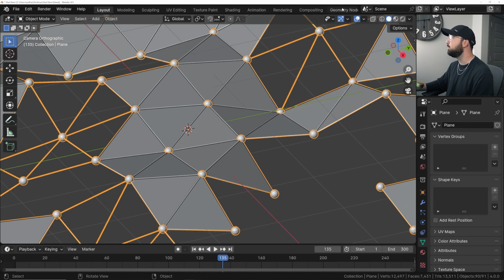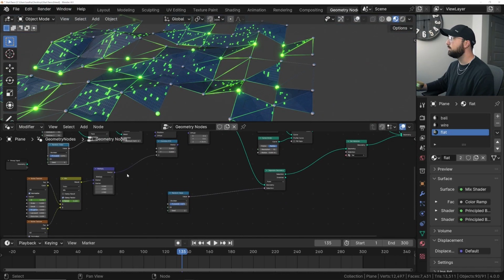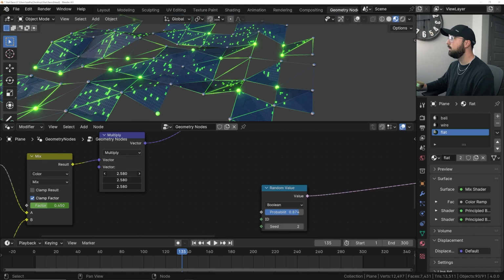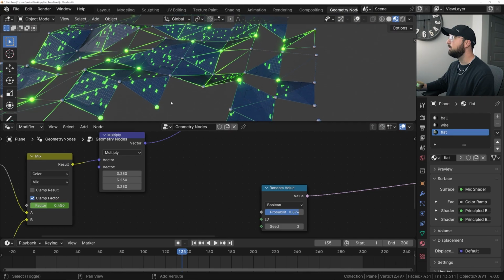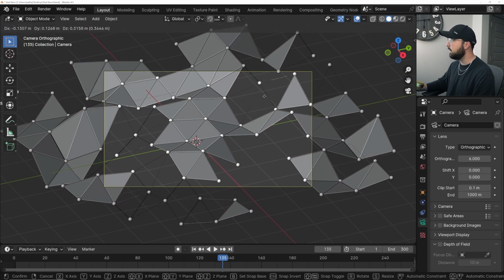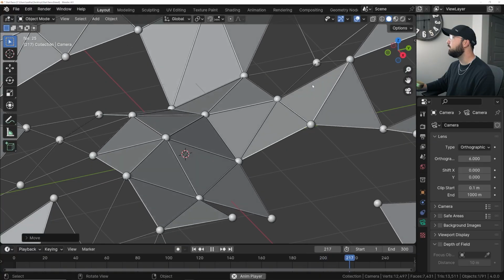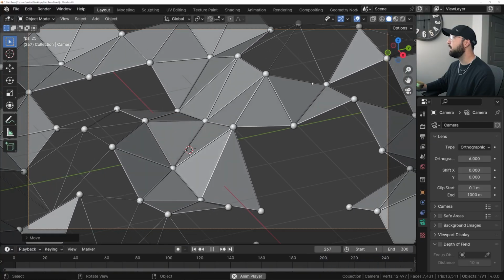And then I want this displacement to be a bit more dramatic, so we can go back to geometry nodes. And where are we at? It's going to be our multiply node. It's going to strengthen our displacement. Then we can go back to layout and go, okay, cool. Maybe we bring this guy up. Now we have this going on. It looks great. Let's add some lights.